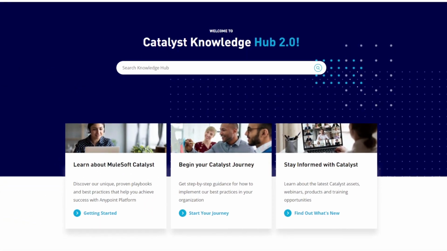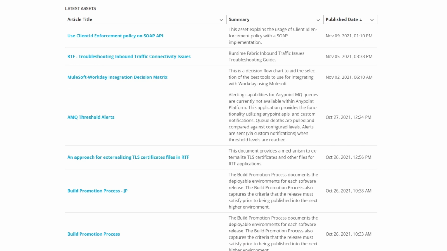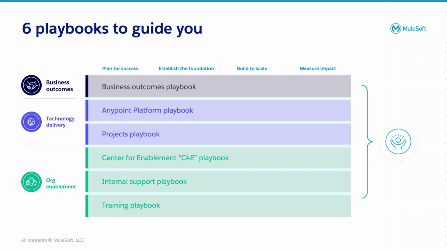As you scroll down the page, you will see a list of latest assets. These have been published in the last 60 days. Assets are constantly being added, updated, and curated for Knowledgehub to be a robust and relevant tool. I'm going to transition now and talk about these playbooks.